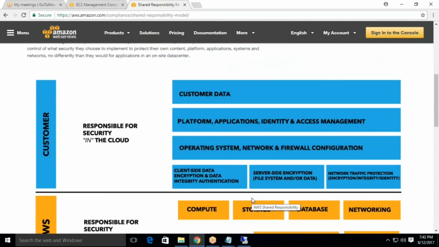And the responsibility to be taken by you includes customer data, platforms, operating systems, firewall configurations, identity and access management, encryption, and network traffic. Everything you have to maintain. So do you think troubleshooting is done by you? No, troubleshooting has to be taken care of by AWS. But suppose I made some mistake by human error, say I have deleted my instance, and I ask AWS to bring my instance back. That is not possible, because that error comes to me.